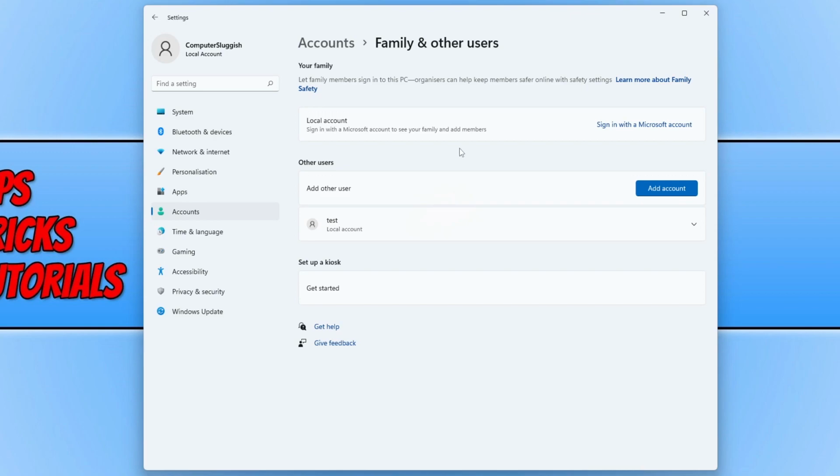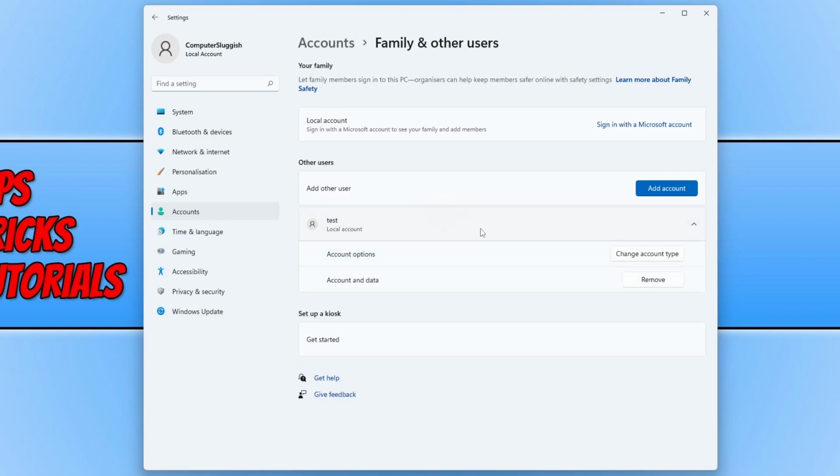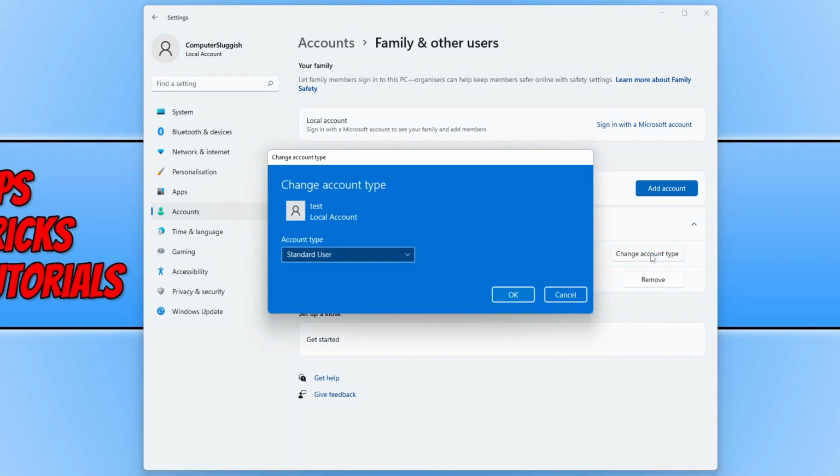So all you need to do is look where it says Other Users and select the user that you want to change. So we've just got a test account here, so I'm going to go ahead and click on it. Then where it says Account Options, you need to click on Change Account Type.